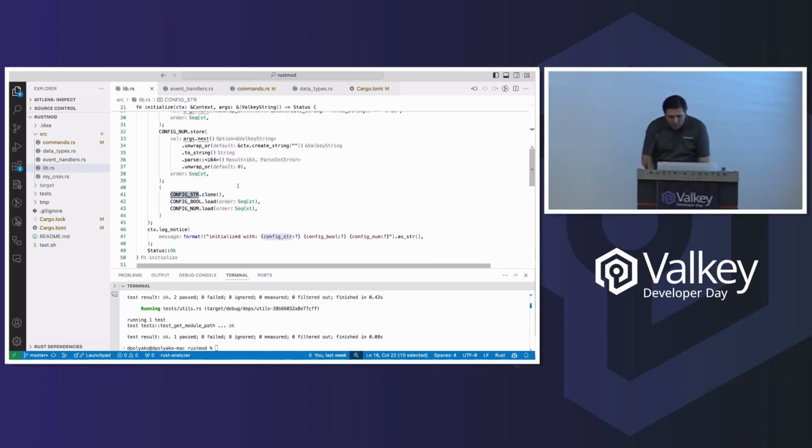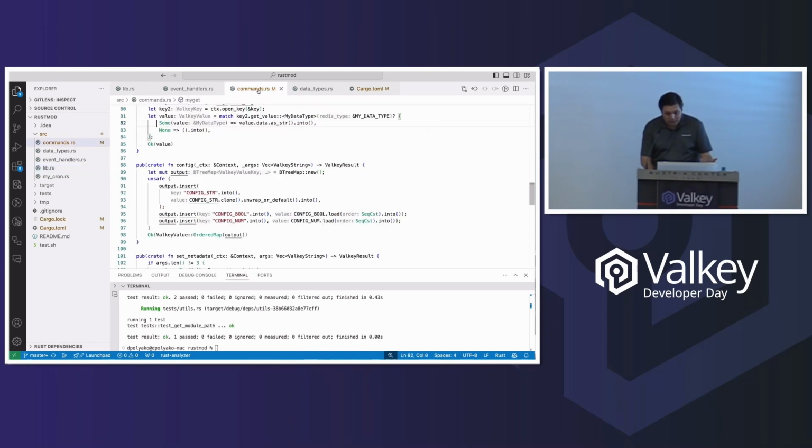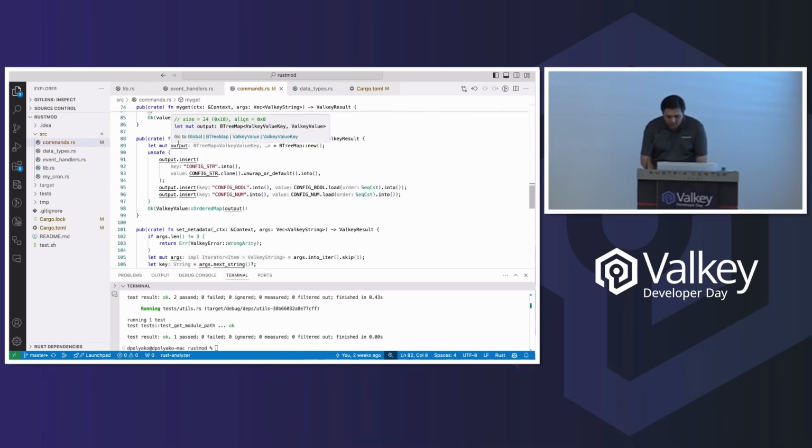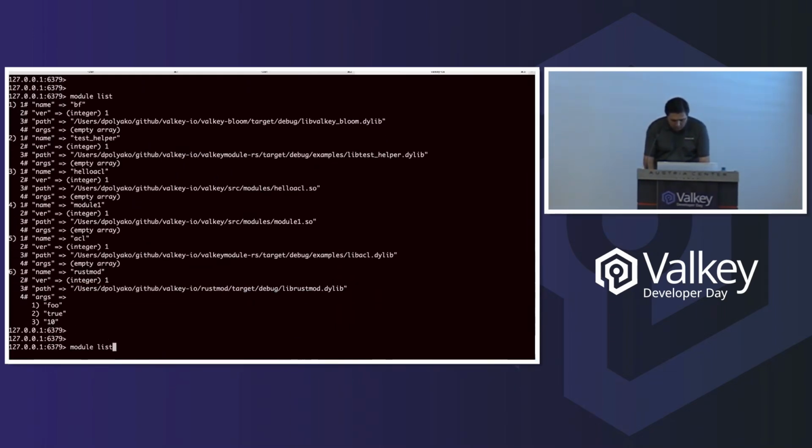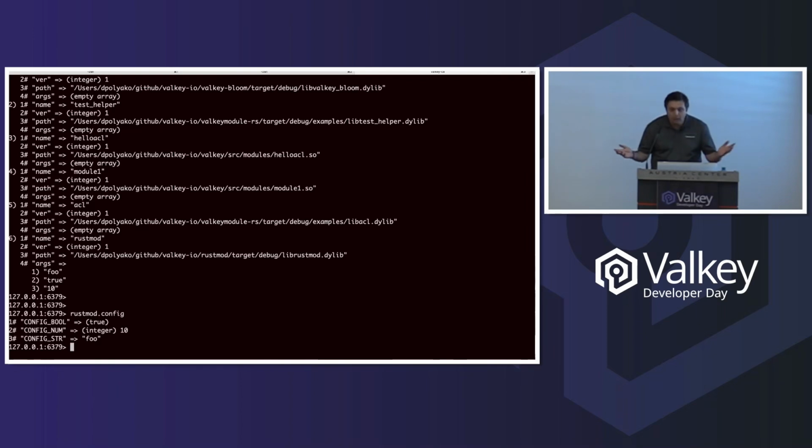So if I now want to access these config variables, I built a command called config. If I run rust mod.config, you can see that I can look them up. Obviously, in reality, I would have business code that depends on these configurations. You can easily change these configurations by reloading the module without a server restart, by doing module unload and then reload, but that still takes a few seconds.